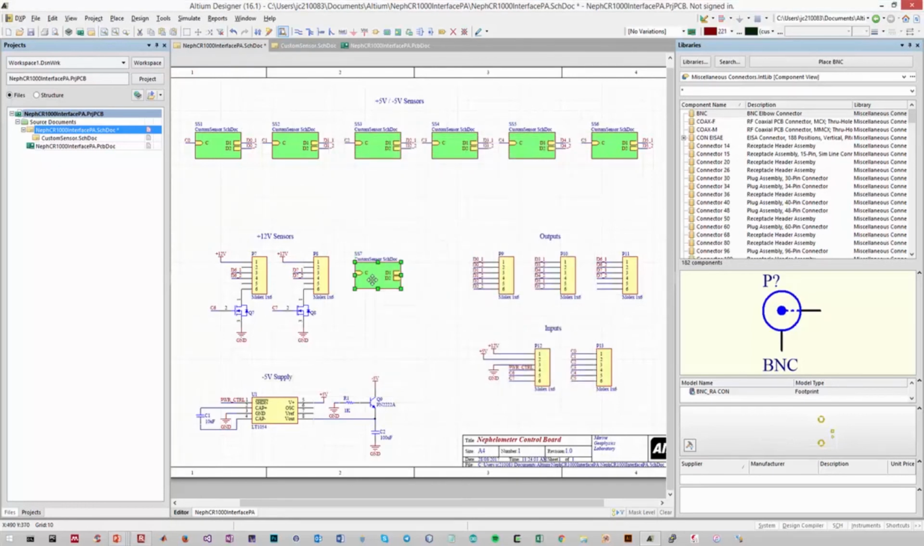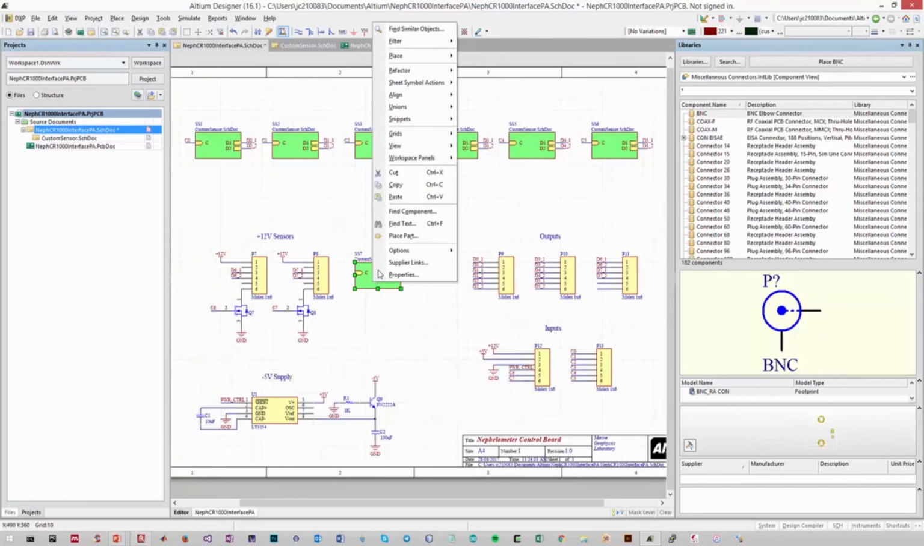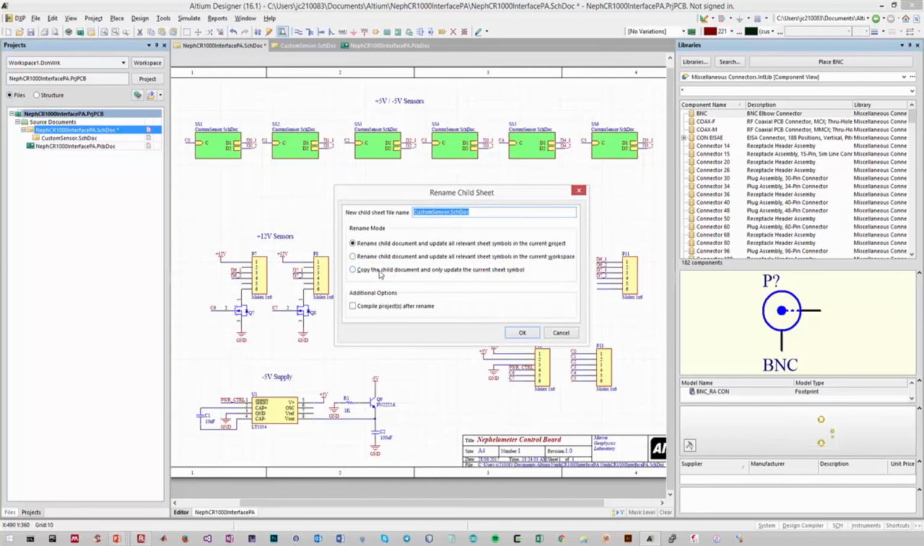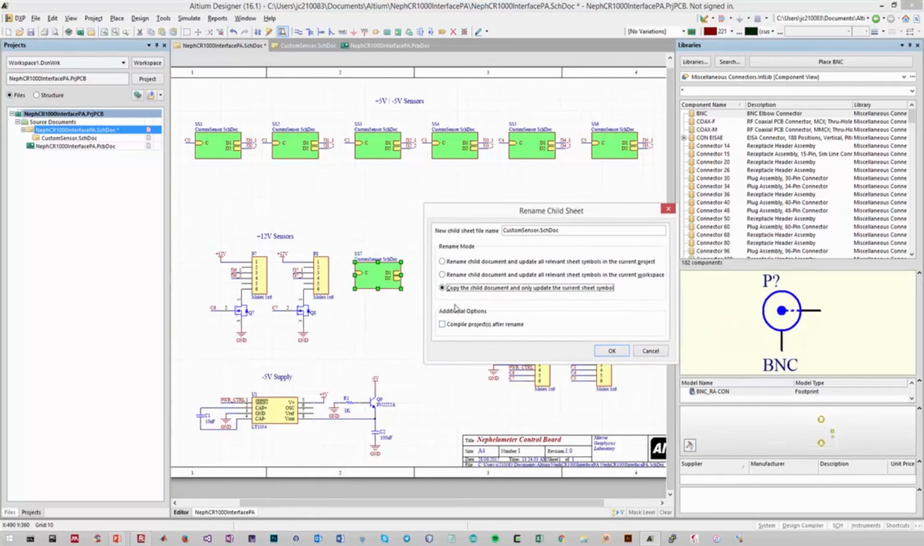And what you can do now is create a fresh schematic document for this sheet symbol that's going to be a little bit different to the other ones. So right-click, Sheet Symbol Actions, and select Rename Child Sheet. Make sure you select the third option here if you're going to be modifying the document and creating a new sheet. It will copy the child document for this sheet symbol and only update this symbol, and it won't update and filter through to all the other symbols for the 5-volt sensors. So what I'd like to do is call this custom sensor a 12-volt custom sensor and press OK.